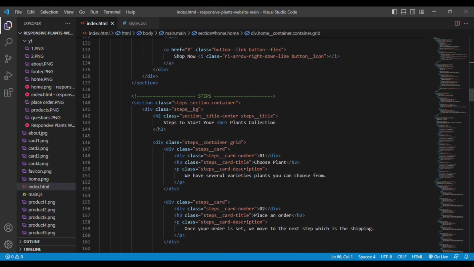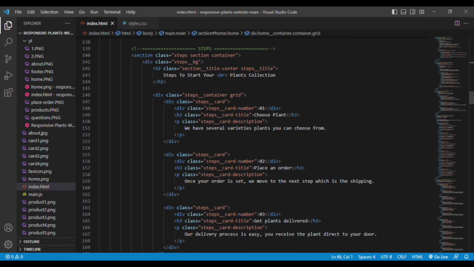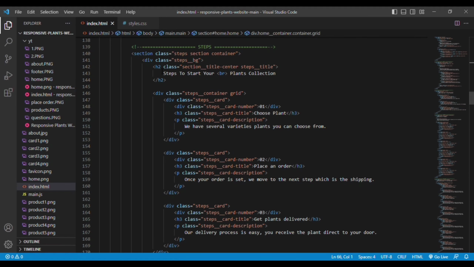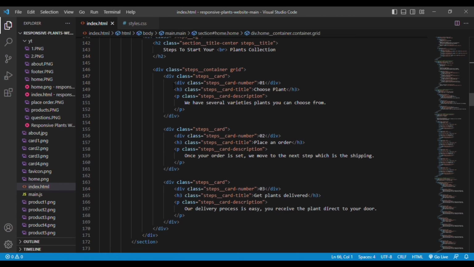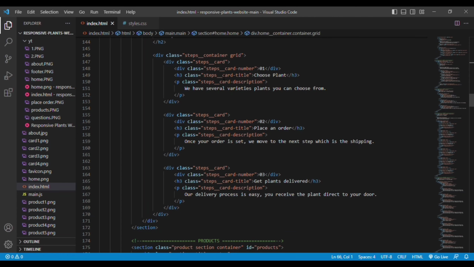Next, we are in the steps section. That is how we can buy a plant, or how to order it. So here, similar to the before section, we are using div to separate elements. Then we have h2 element for the name tag. Then we have another div for containing the major 3 steps.